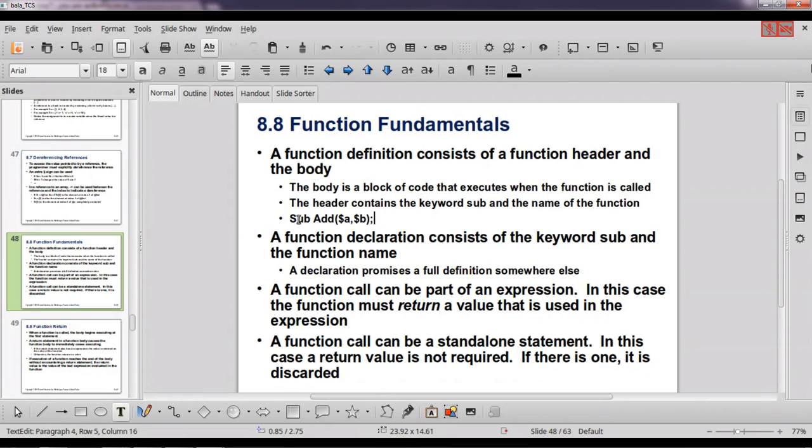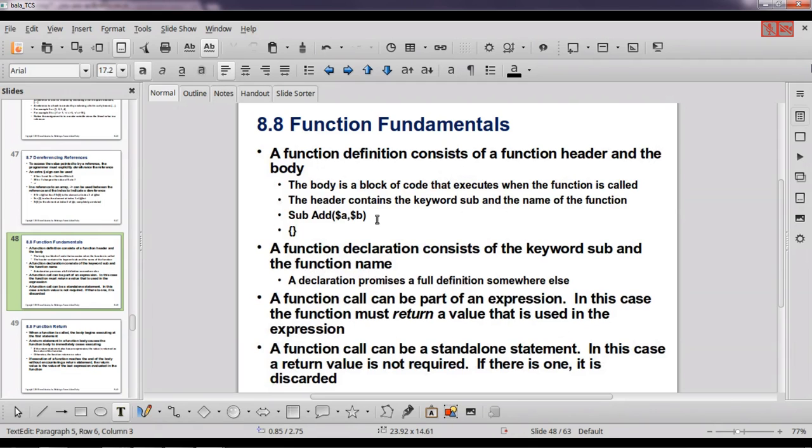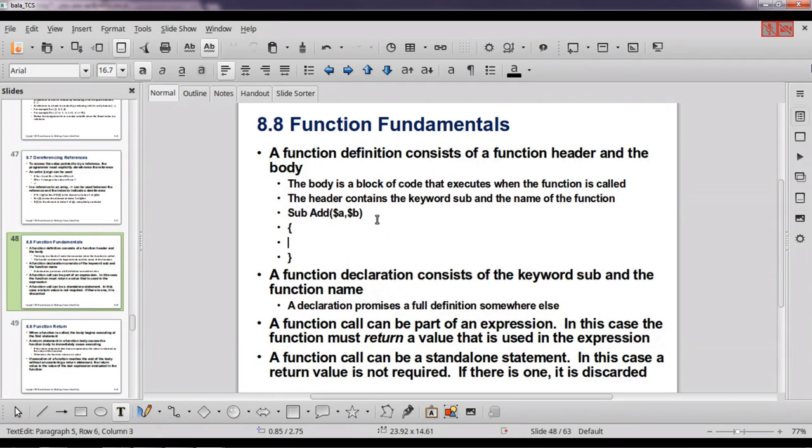So sum is always a keyword which will allow the Perl interpreter to identify that this is the start of a function. Whenever you are defining this function, you want to write a block of code here. So here, the body of the function. This is how you define it.